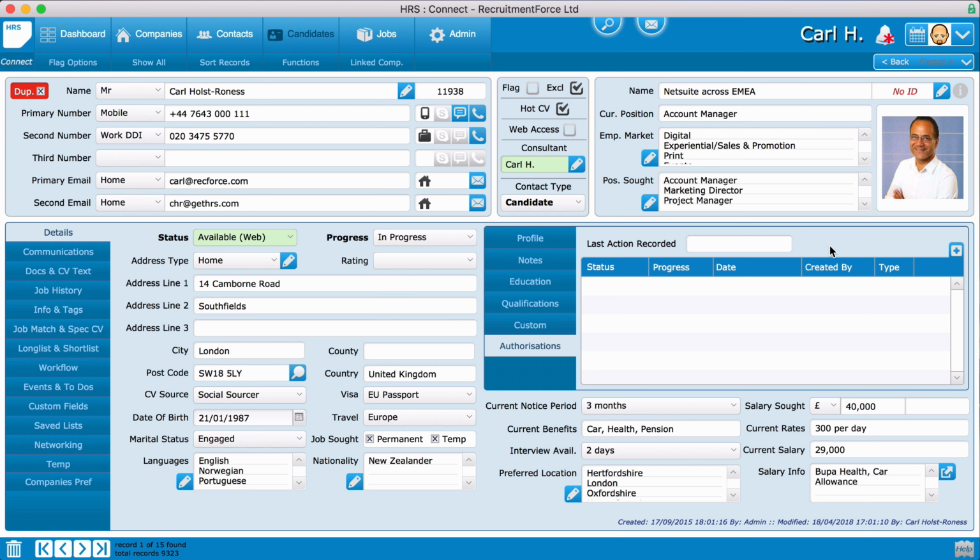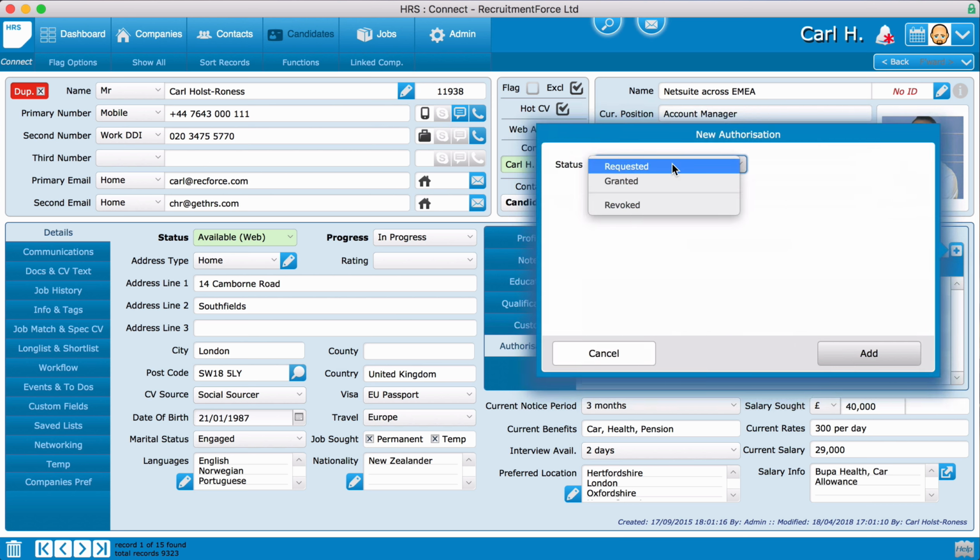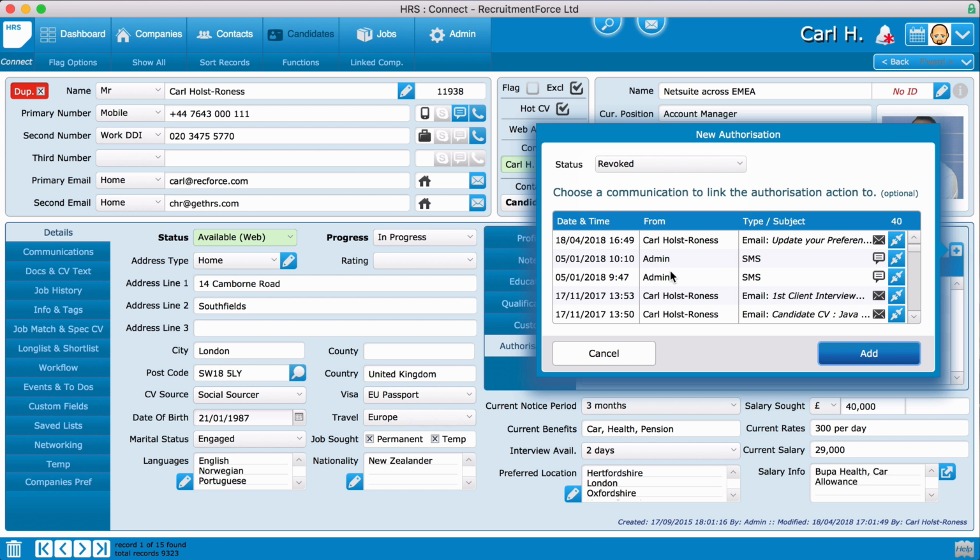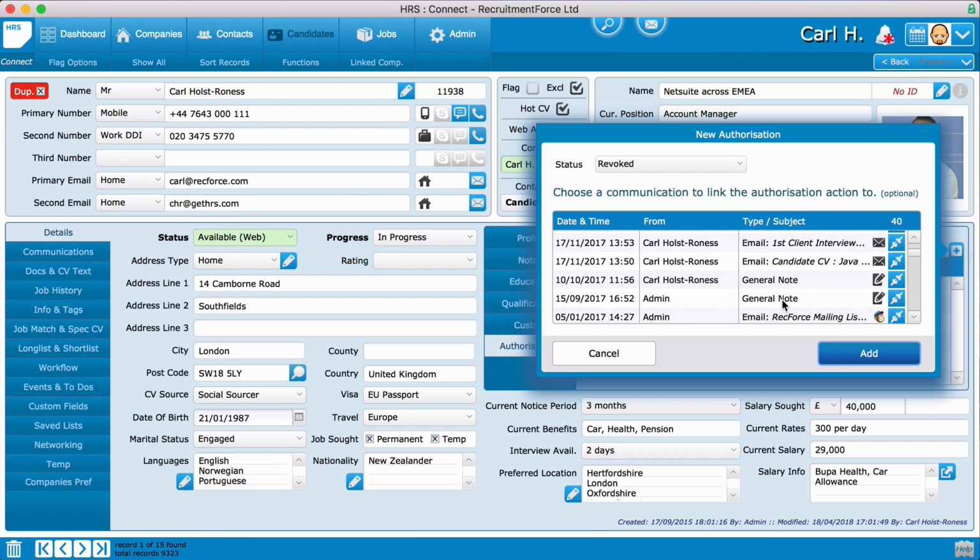Once an action's been recorded, the very last action will show up at the top in that little window there, the field that you can see. So we'll start with revoked. I'm going to choose revoked here just because we'll show you how the other options change later on.